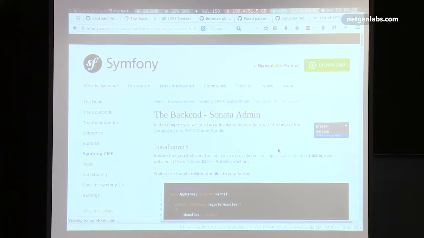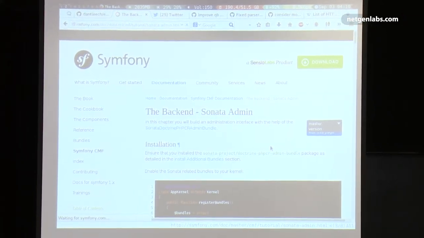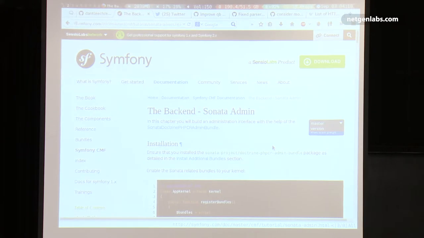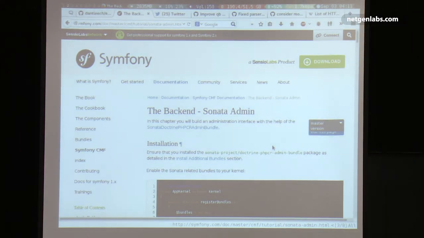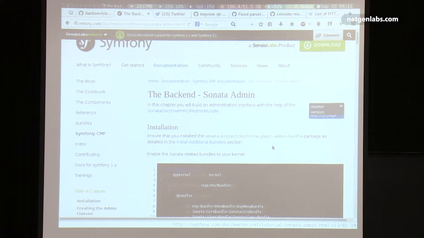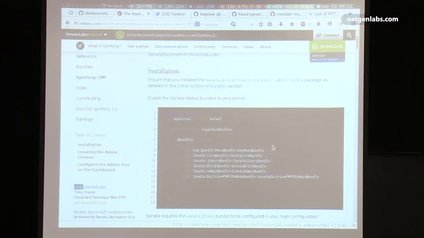So the CMF, by default, has integration with the Sonata Admin bundle. So we provide admin classes to work with Sonata with most of the bundles, so in the menu bundle, in the routing bundle, and possibly some other bundles too, I can't remember. We also provide a tree browser for the CMF, for the Sonata Admin bundle, which allows you to browse the content repository with a JavaScript tree browser. So yeah, we provide some integration with the Sonata admin bundle.